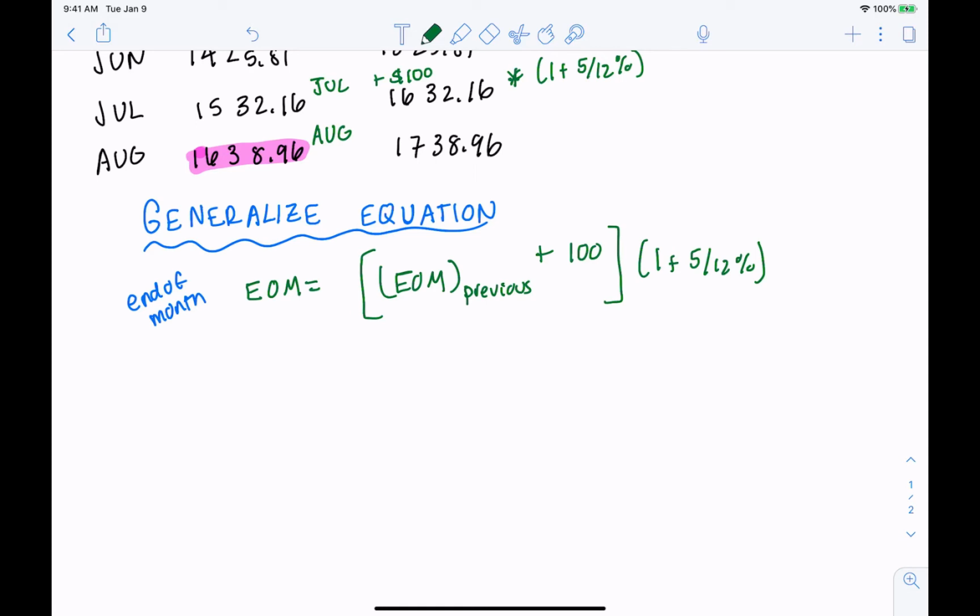Okay? So again, if I'm looking at August, my August, that 1638.96, is equal to July plus $100. That all sits in the bank account for 1 month and earns the interest. So at the end, I have 5 over 12% added to the original amount.